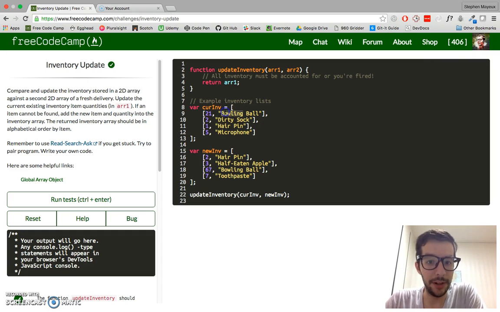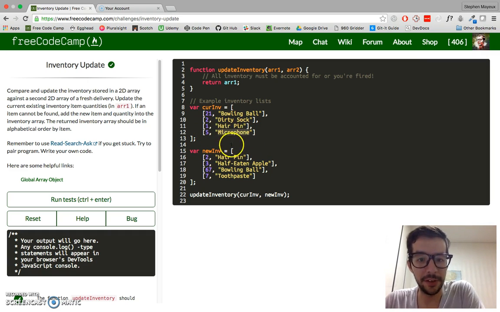we have bowling balls, and we have 21 of those, and then the new inventory adds 67 bowling balls. So we have to add 67 to 21, so that would be 88. So the new inventory would have 88 bowling balls. There's no other dirty socks in the new inventory, so that would remain 2. It has a hairpin, so two and one is 3.